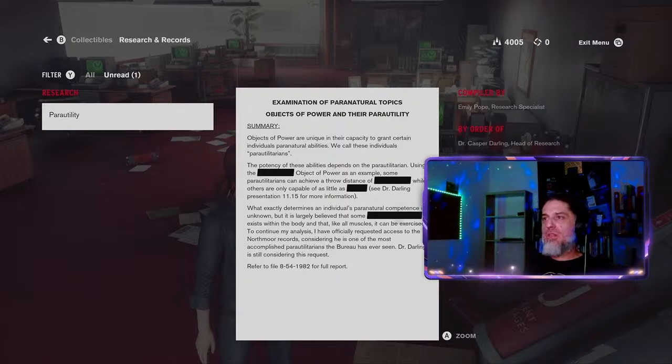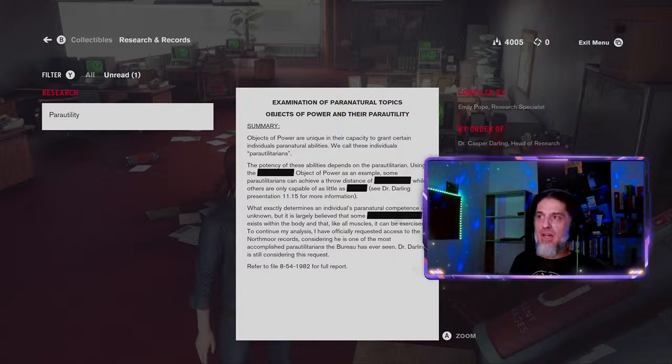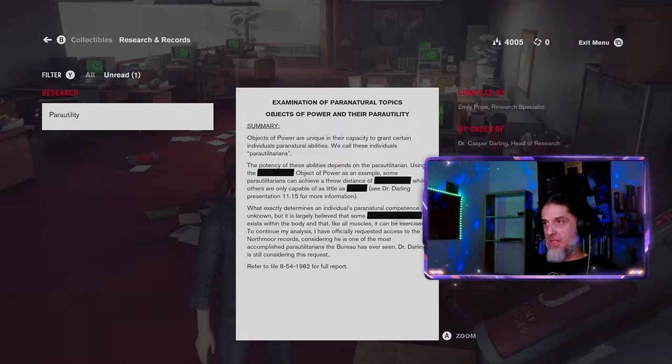What exactly determines an individual's paranatural competence is unknown, but it is largely believed by some, redacted, that something exists within the body that, like all muscles, can be exercised. To continue my analysis, I officially requested access to the Northmore records, considering he is one of the most accomplished para-utilitarians the Bureau has ever seen. Dr. Darling is still considering the request.